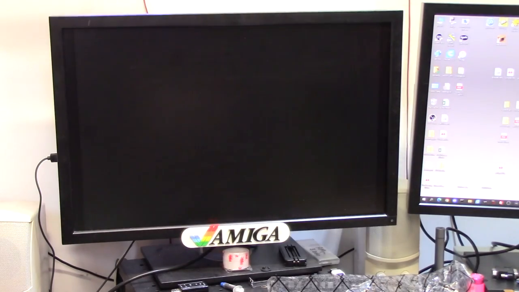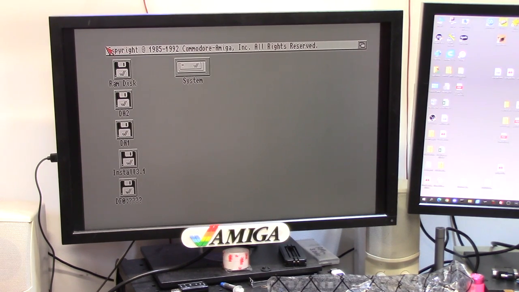Don't have DF0 plugged in, so she's going to act a little bit more delayed while it checks for the floppy disk and then says, oh, I don't have one, but I'll boot anyway. There it goes. Just look for the disk and it's booting. There, and it's up. That was quick.